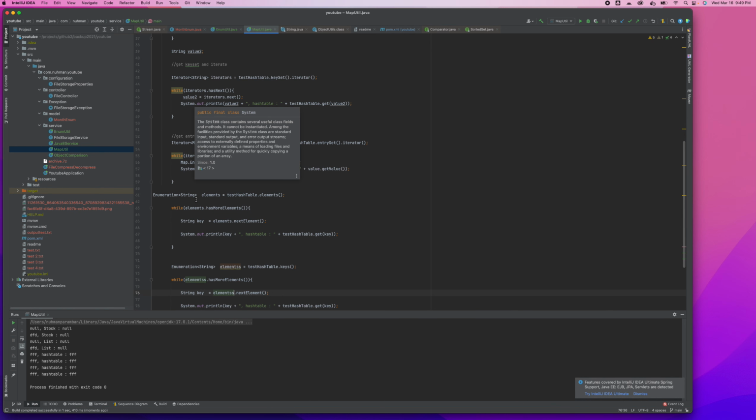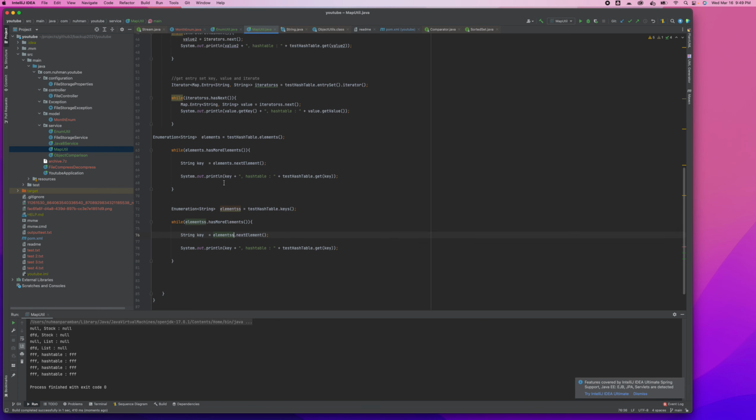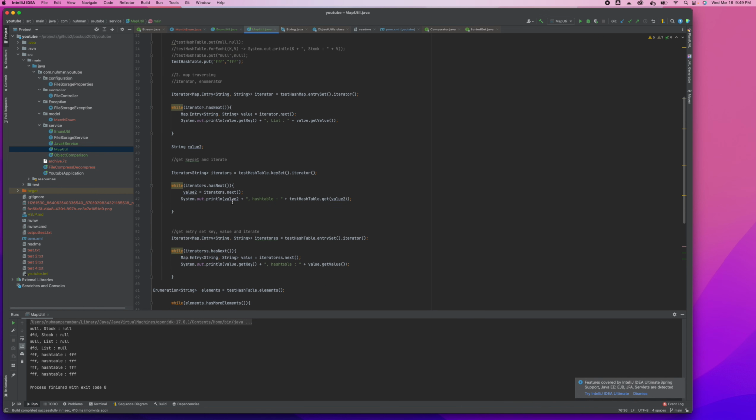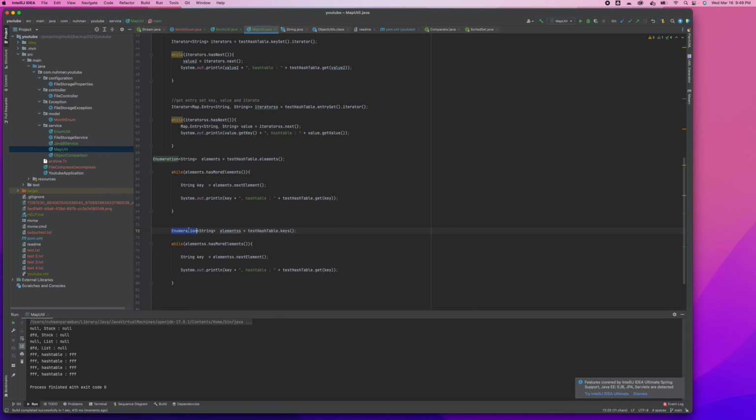So those are the different ways of parsing a map, a hash map or hash table. And in the case of hash map we cannot use enumeration. This is only possible with the hash table.